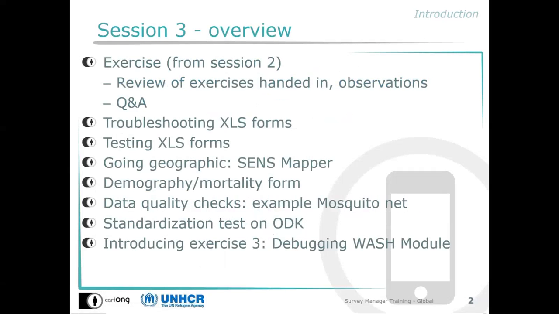This is the overview, the agenda that we'd like to cover today. First, we'd like to focus on the exercise, kind of review of what has been handed in, some observations, question and answers if there are any. And then we'd like to go to troubleshooting XLS forms. So we'd like to highlight a few common errors that you might encounter when you change an XLS form, what they usually mean, and also show a little bit on what to watch out for.